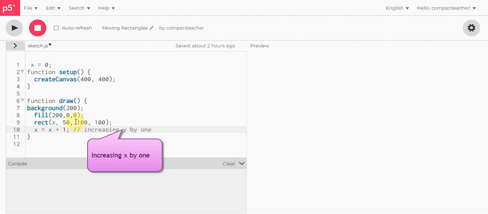Notice here that these two last arguments here are both 100, so that means the length and width are going to be the same. In other words, it's going to be a square. This value is the y value. That is fixed at 50. But notice here we have an x value. We've got a variable for the x portion of the coordinate. And initially that x value is 0. But notice on line 10, we're going to increase the x value by 1 every time that this loops.